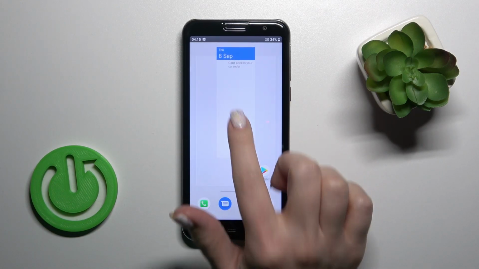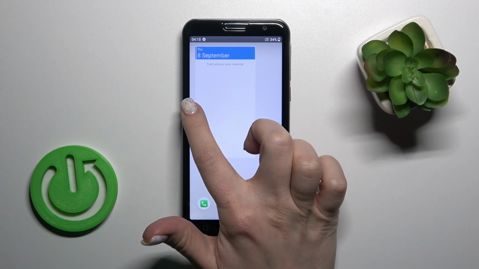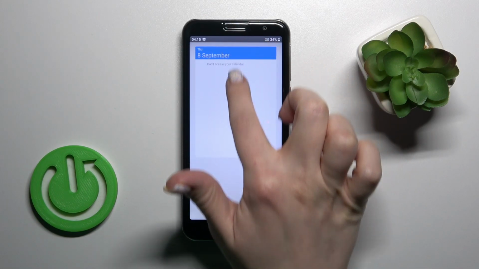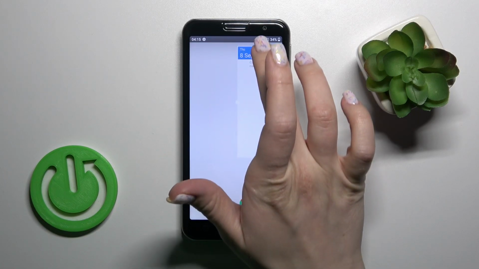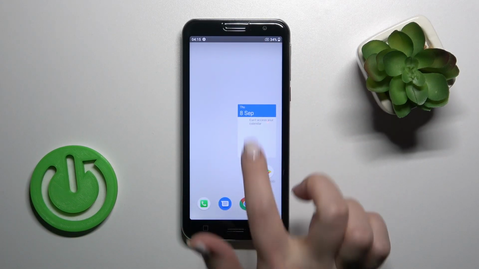If you want to resize the widget, we should just hold it for a while, and after that, we can make it bigger or smaller. So just let's make it smaller.